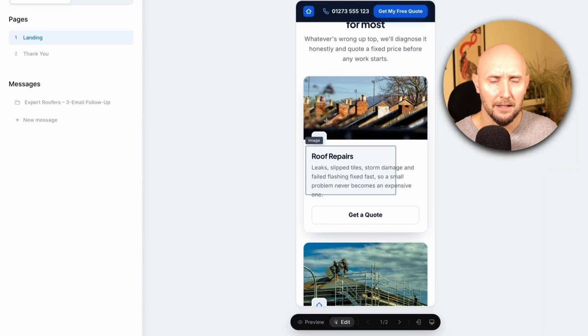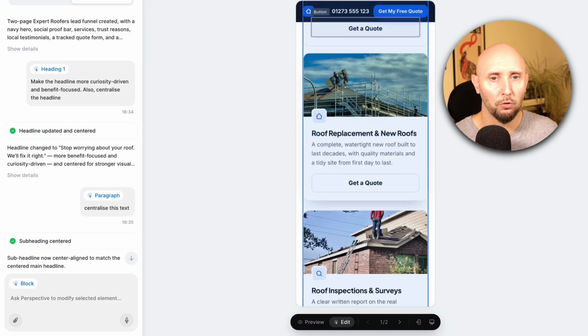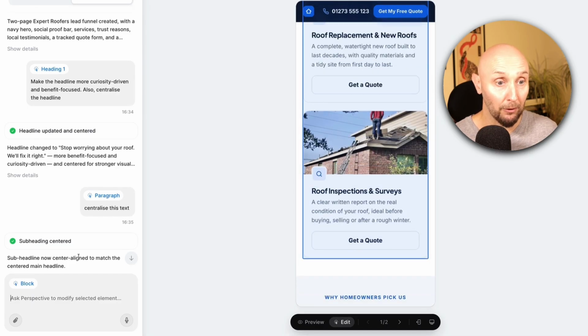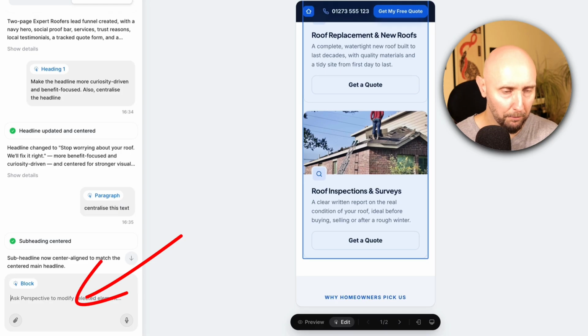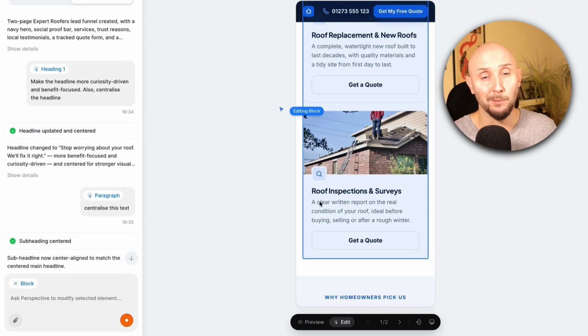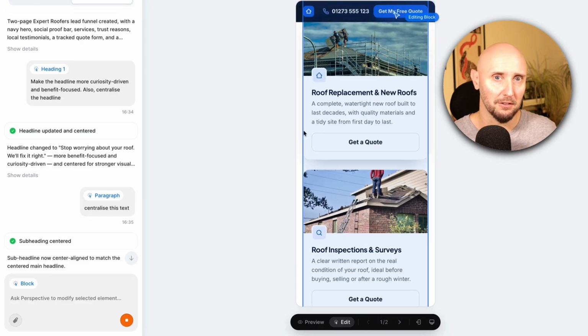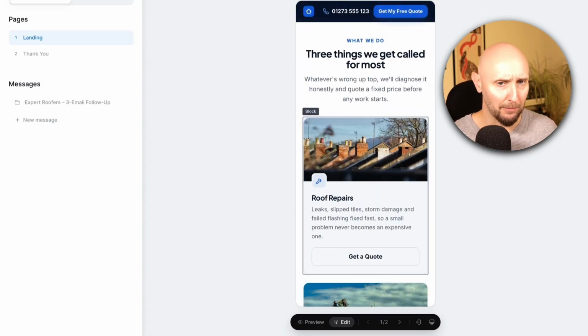So for this, if I click in the landing page to highlight the whole block, which includes all 3 of these little service blocks, now let's go to the AI in the prompt box, something like this. Add 2 more service blocks, which are emergency roofing and gutter repairs. Let's submit this to Perspective and see how well Perspective's AI can make these adjustments for us. Okay, and done. That literally took about maybe 10 seconds.